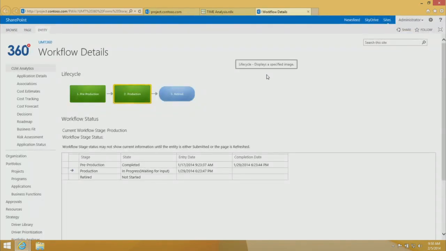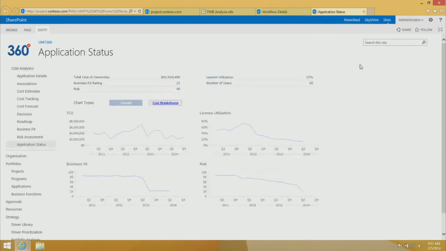So just like what I showed you with the project portfolio, with UMT 360 you have the ability to define governance workflows to manage any entity. In this case we're looking at the application itself, CLM Analytics, and standardize the forms that you want to appear in that inventory. We'll start with the application status report, which is going to summarize this in a little more information.